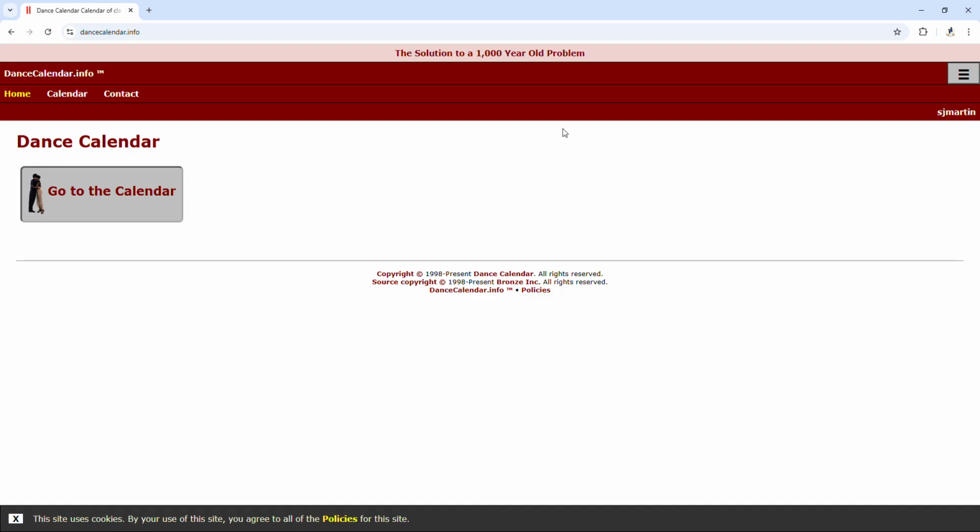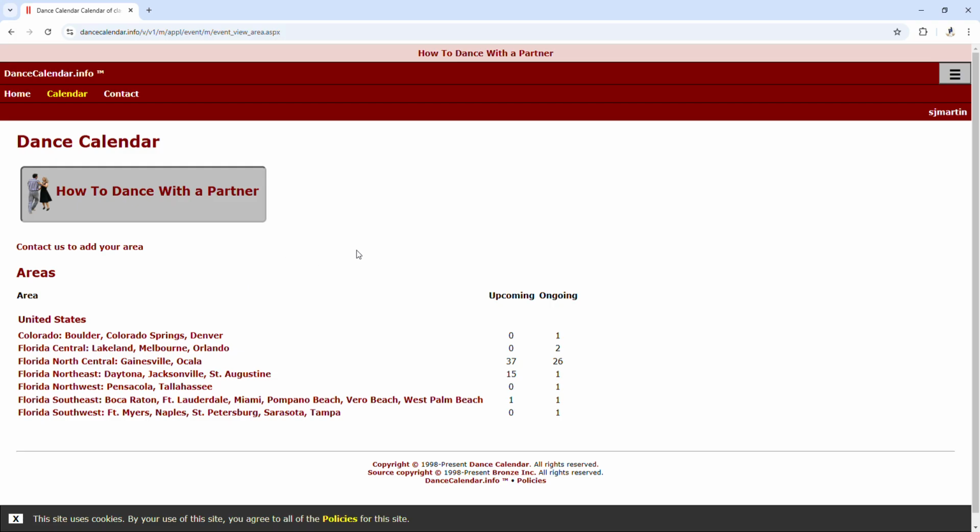Okay, this is the home page for the dance calendar. To see the calendar, you have to click Calendar or go to Calendar here. Let's take a look at that. On the calendar page, you have areas. Now we have many more areas that are listed here. These areas are ones that have an event that's been updated in the last year.